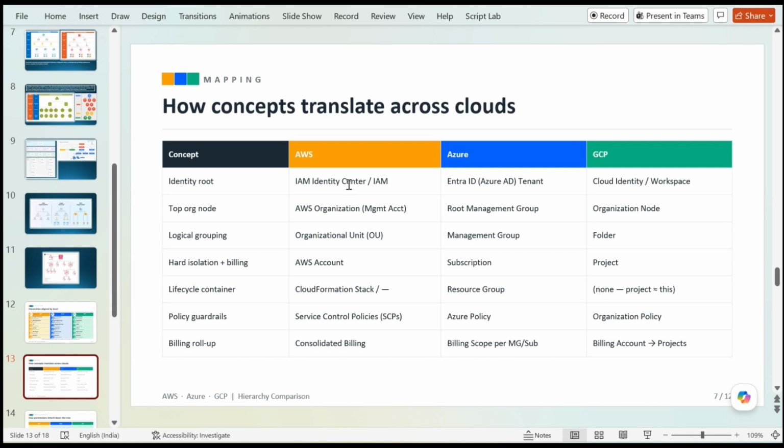And also we have Identity Center if you have more than one account where you want to have centralized single sign-on and other integration mechanisms. In Microsoft Azure, we have Entra ID, and in GCP, we have Cloud Identity, and the workspace concept is also there. And below that, you have AWS Organizations.